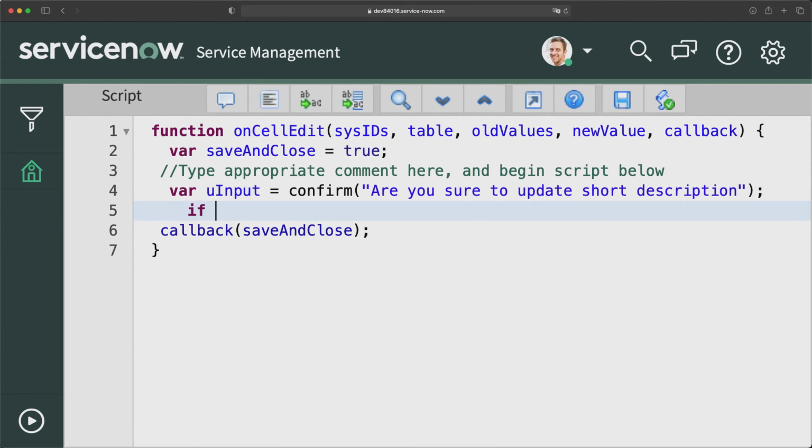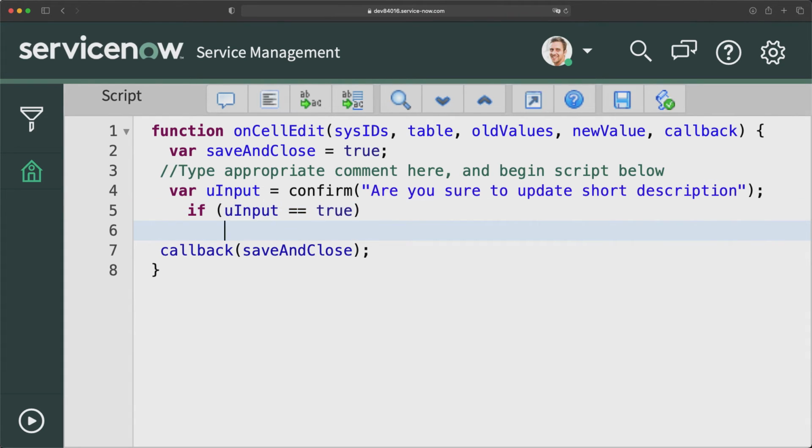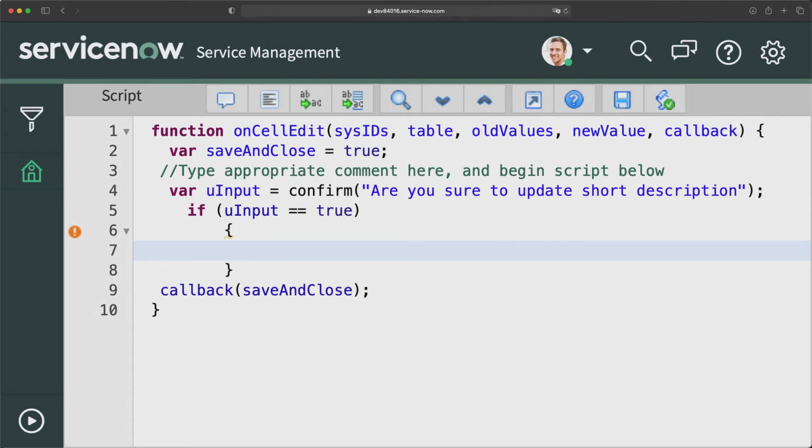Now I can just start with the condition. So I have to check what kind of input I have got from the user. So if user is clicking on OK, so I will do uInput equal to true. So I'm getting true from the user when user clicks on OK button. So in that case, I will change the value of save and close, and that would be true. So I will keep as it is, like we already have save button true. So I will keep it true.